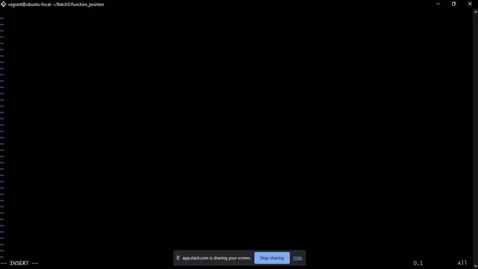So, okay, if I do something like hash include stdio.h, this is what we always do, and we do something like int main void. So this is a function. We all know this main here is a function, and we've seen that when we were talking about functions.